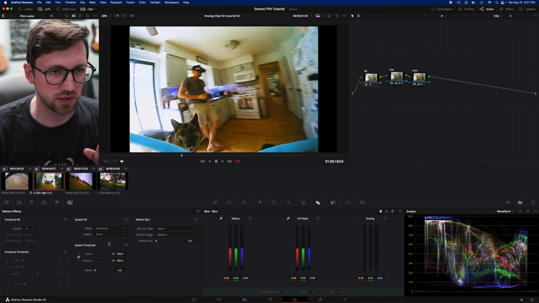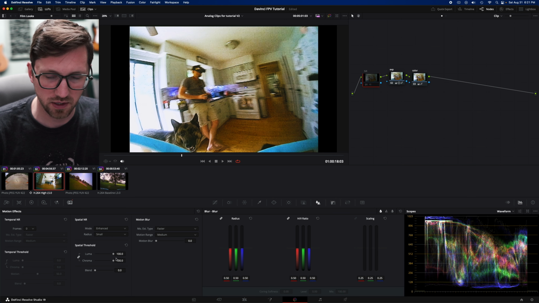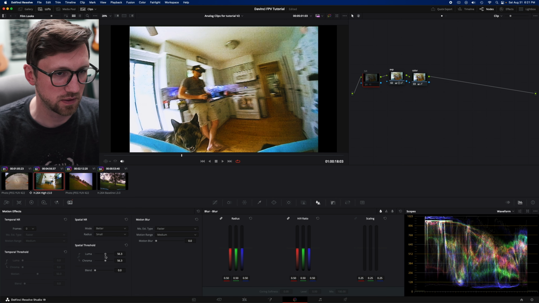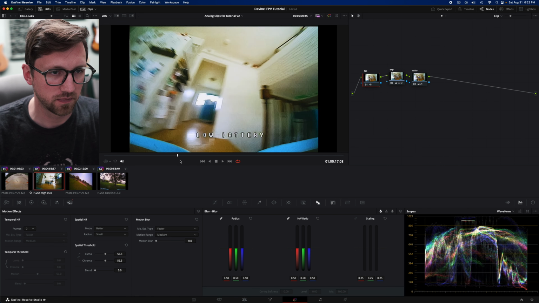What if we do enhanced all the way? Yeah, I mean, it's taking noise out. The noise on this camera is not terrible. It's actually kind of nice noise. Let's go back to better. Split the difference. Okay, so now we have this, it's relatively clean.